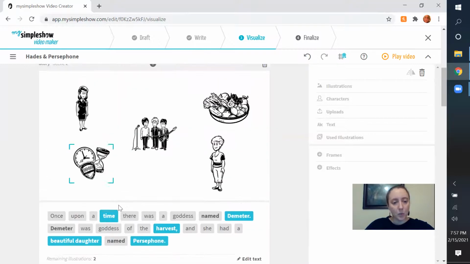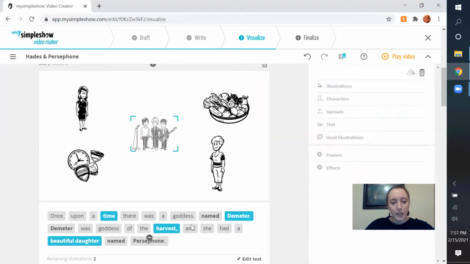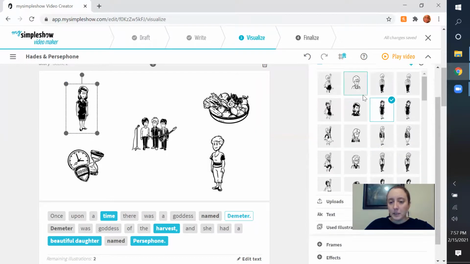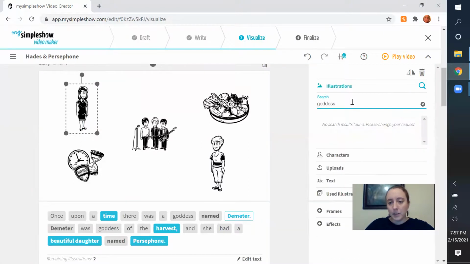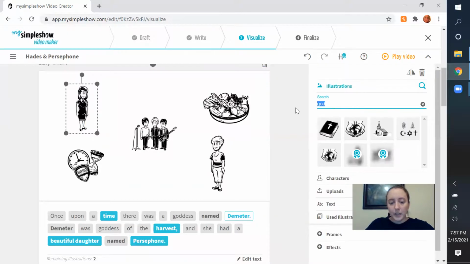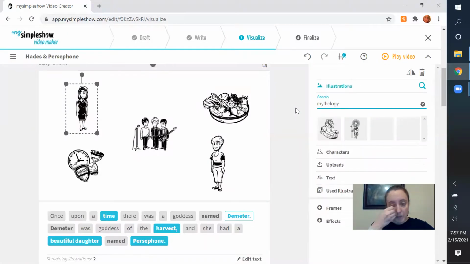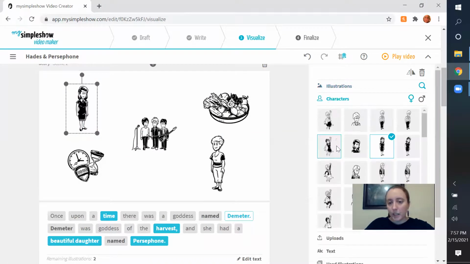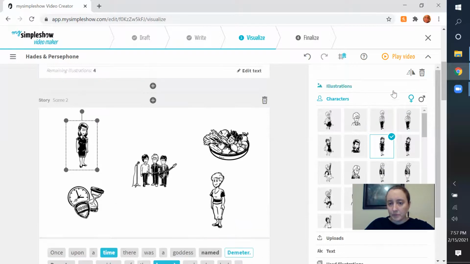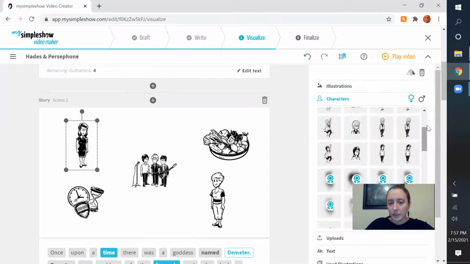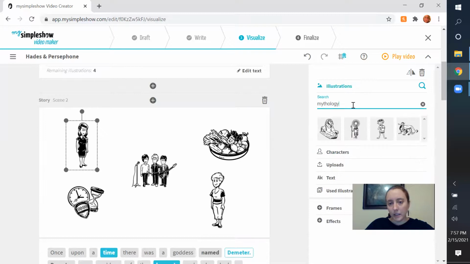So in this slide, it's got "once upon a time," and I actually think that's okay. I don't mind this "once upon a time. There was a goddess named Demeter." Now, I don't like this Demeter. So I'm going to see if I type in goddess, maybe they'll give me a better picture. Looks like no. Let's see, what if I do mythology? I'm going to try out some keywords. Not seeing. How about down here? Not seeing characters that I like.